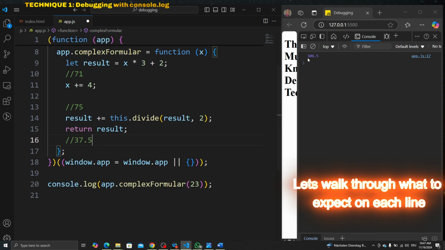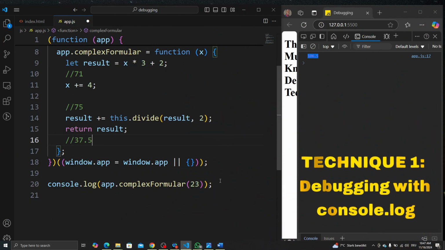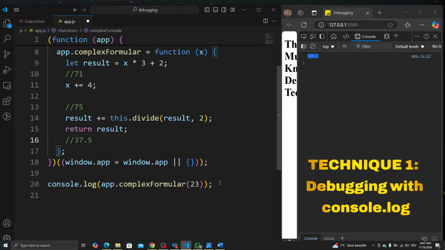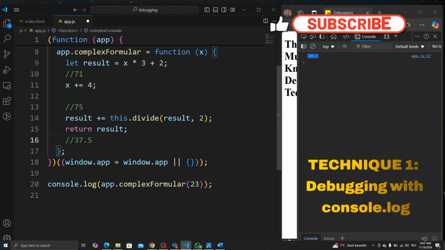37.5. But in the output, we are getting 106.5. Which means something went wrong somewhere, and that is why we need to debug. We need to say, okay, where did we miss something? The first debugging technique we'll be looking at is using console.log or print statements to check every output that you get, and then you check your expectation versus the output.